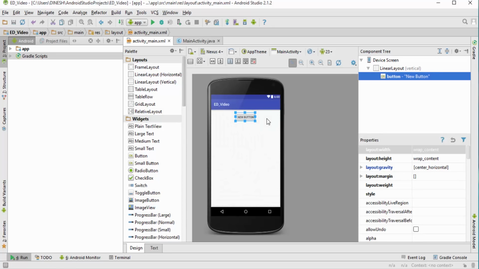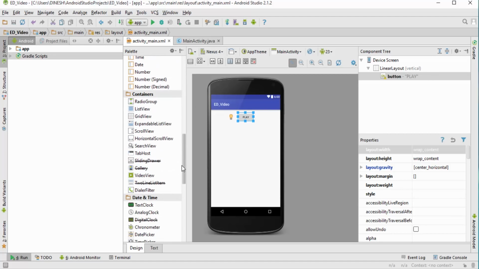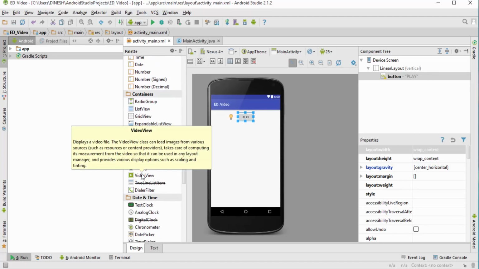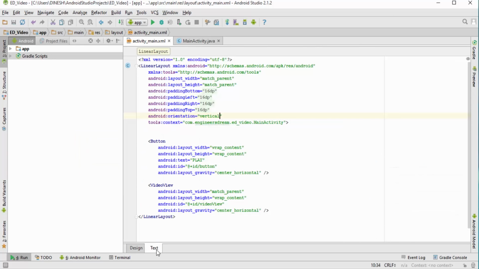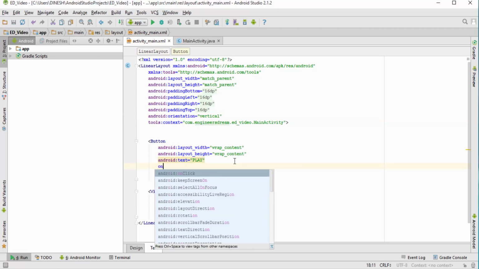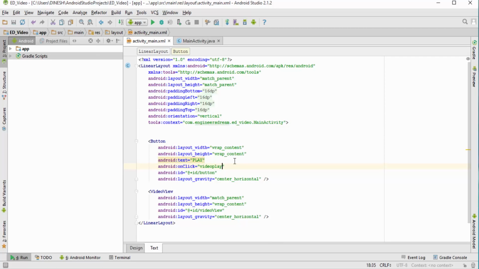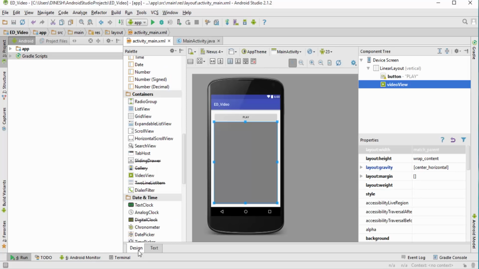So first I'll add the button, I'll change the text of the button to play. Next, I'll add the video view component, which is placed inside the containers. So I'll drag the video view on the screen. Next, I will now set an on-click listener for my button. I'll give this a name of video play, and I'll change the width of the button to match parent. Okay, so now my design looks like this.